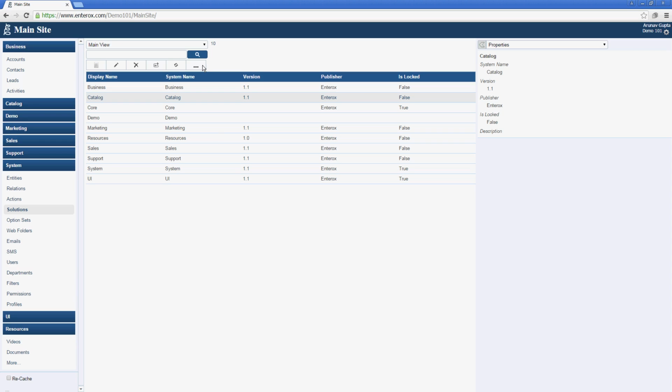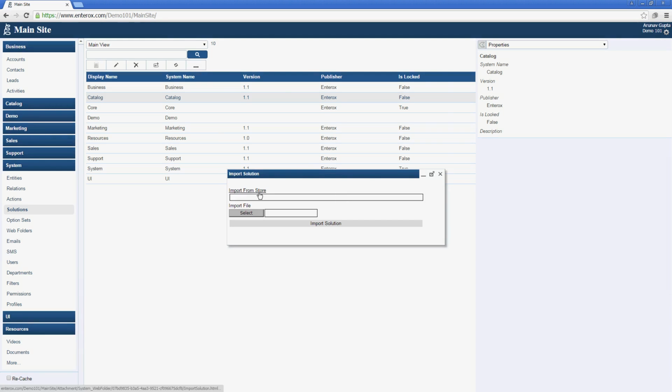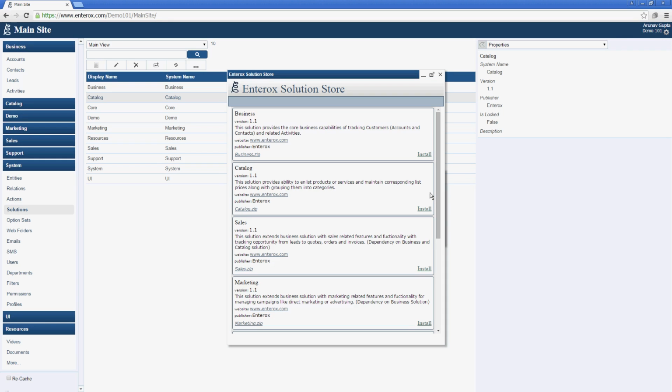So we'll go to the solution store, click on the more button, click on import solution, click on import from store, and I already have the business catalog and the sales solution installed. In case you do not have these solutions installed, you can install them prior to installing the other supply chain management solutions. You must note that business catalog and sales are the common modules between customer relationship management and supply chain management. So I already have those three installed.